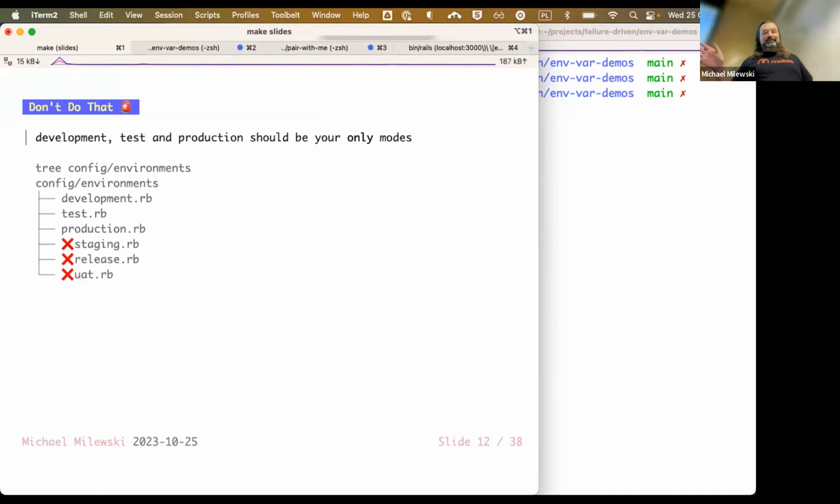Do not do this. Development, test, and production should be your only ones. They shouldn't have been called environments. They should have been called modes, right? So Rails runs in different modes. In development, you want your code to automatically reload. You want your SQL to be displayed, what query was made. You want your caches to be blown away, etc. In test, you want a specific database that's slightly different and certain adapters that work differently. And in production, you want to get rid of all those niceties and you just want quick, fast deploy.